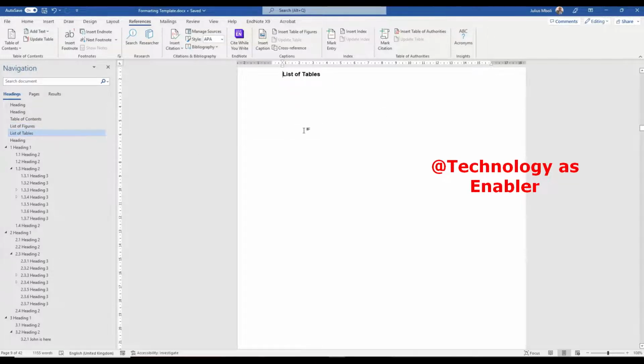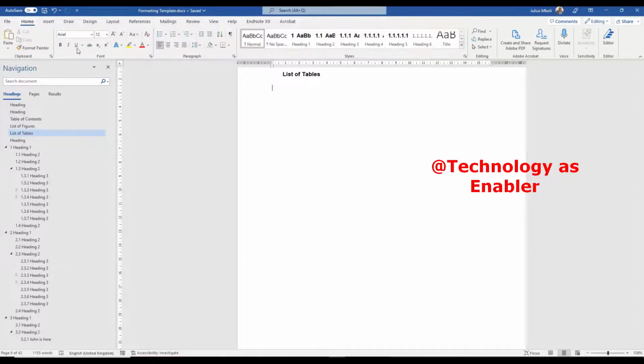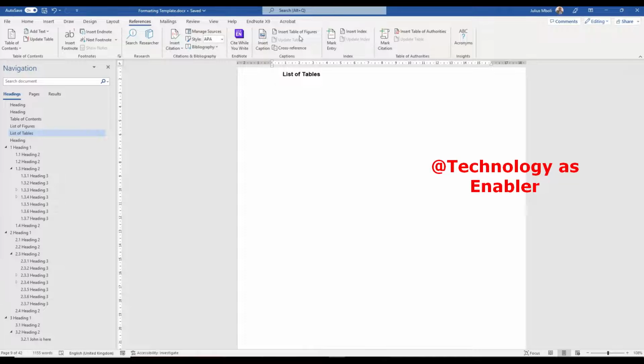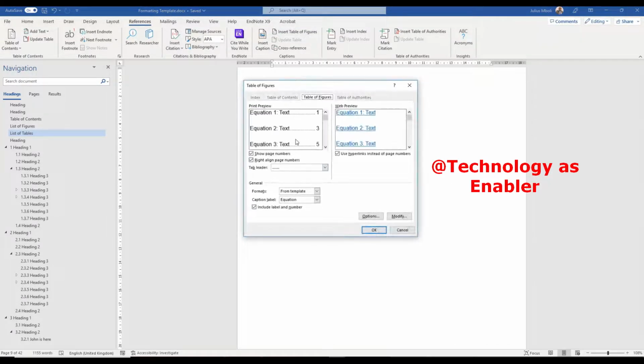So to make sure they appear here, normally you're in home, but you click on references, and then right above, under Acrobat, you see insert table of figures. This is the list of tables, so you need to insert table of figures here. You don't need to do anything, you just look at the preview. If that is okay, this is what you are looking for.